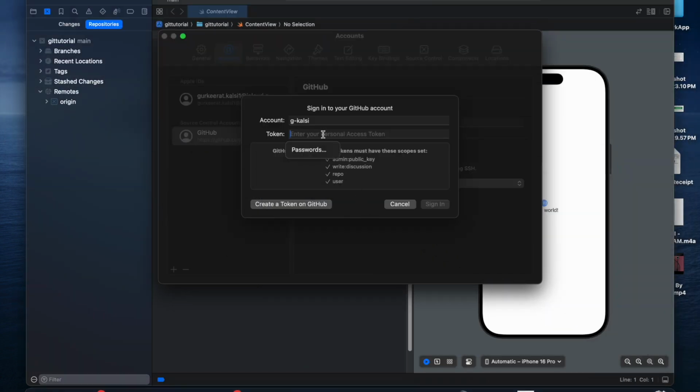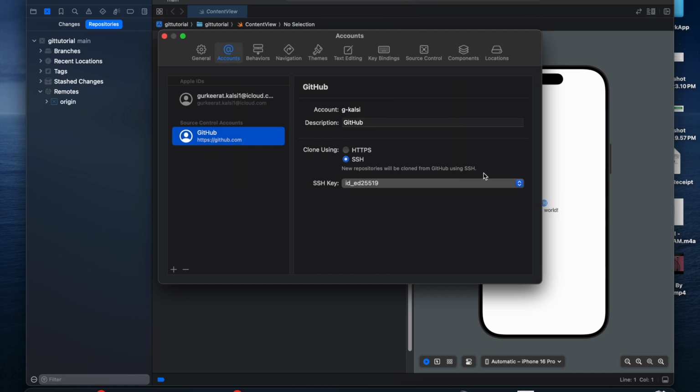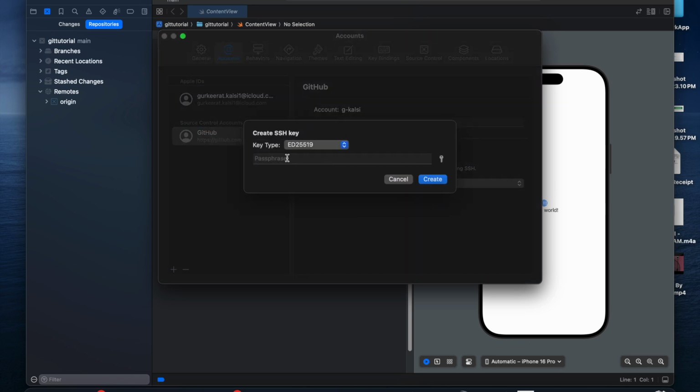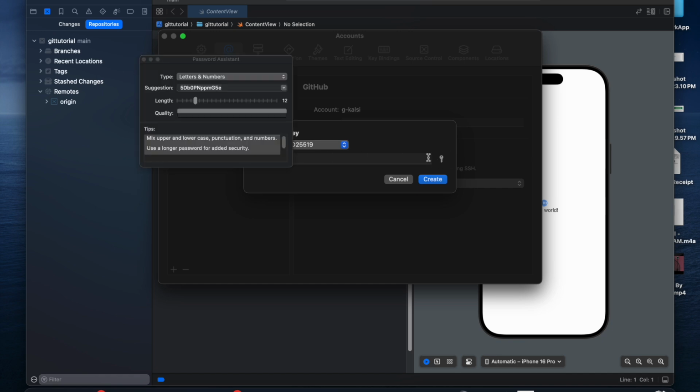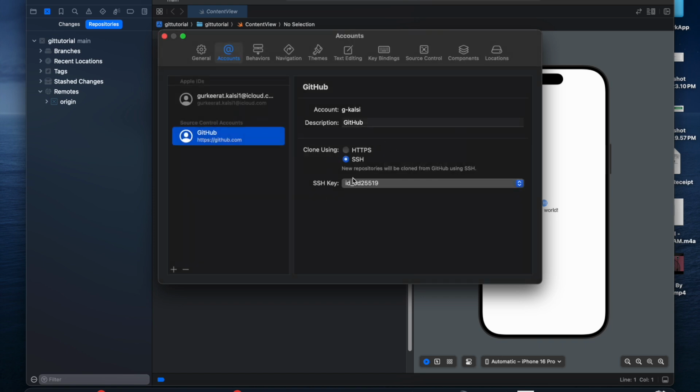It will give you a token. You can enter the token here and then sign in. When you sign in, it will appear like this. And for the SSH key, it is very simple, made by Xcode. To enter the SSH key, you have to tap here and it will give you an option, like create new. When you go here, it will ask you to enter a passphrase. You can get it from here by selecting this option. It will give you this suggestion. You can simply copy paste it here, and then your account will be ready.